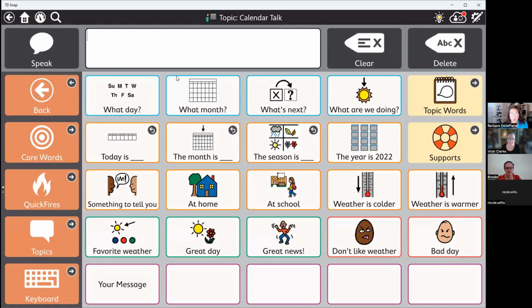So again, when you look at a topic, blue is your questions, orange is statements, green is positive, red is negative. So it was a great day. It was a bad day. And so you'll see they have that opportunity. And then in every topic, you can add your own messages. So in calendar time, I can't come up with something off the top of my head, but if there is a message that you do every day that is not in here, you can add it in. Okay, so it's very customizable.